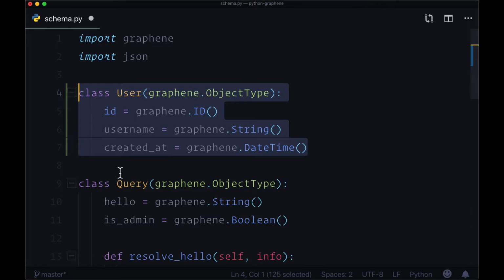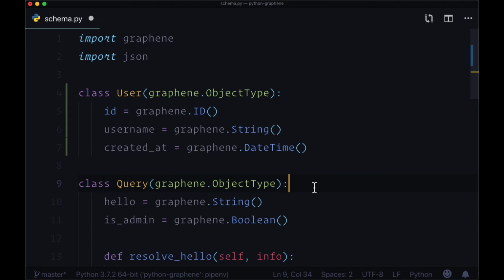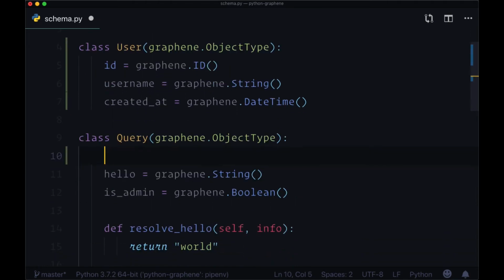And say we want to create a query that returns a list of users. We'd create that query on our root query type called users. And since it's a list, we can use graphene.List, and we can pass to List the structure of each of the items within it by providing our User class. So we'll pass in User to it.